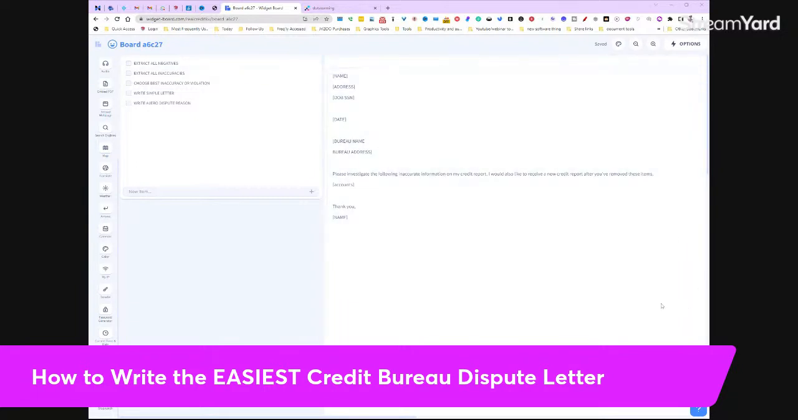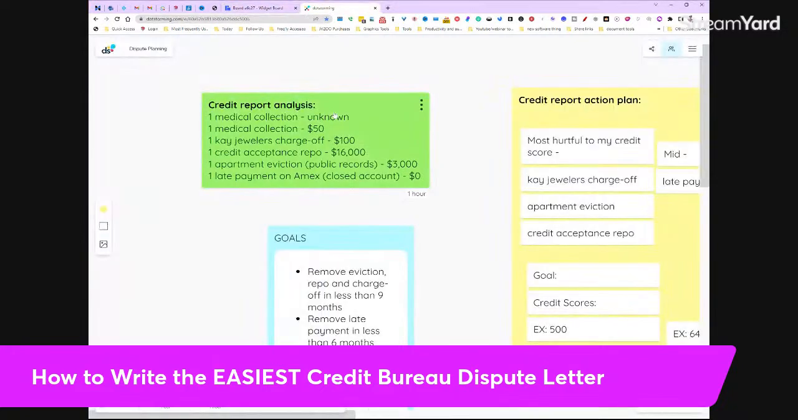Now, I did zoom in as much as I possibly could on here, but we're going to start with extracting all of our negatives. What that would look like is if we pretended that we had a medical collection, another medical collection, a K Jewelers charge off, a Credit Acceptance repossession for $16,000, an apartment eviction, and a late payment on American Express. That's what it means to extract your negative information, right? It either means you don't have any other accounts or those are the only negative items that you have.